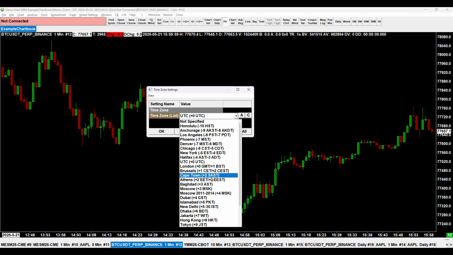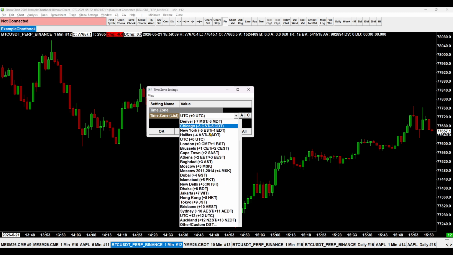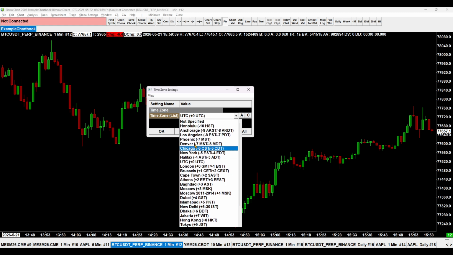If you're unsure, compare the current local time shown in your operating system with the example or offset in the list to confirm you've chosen the right one. After selecting the time zone, click Apply All.